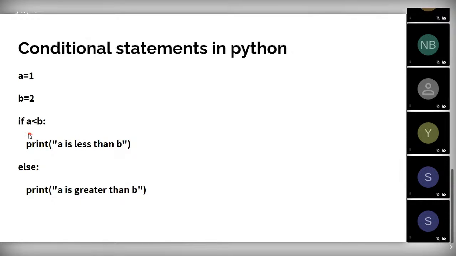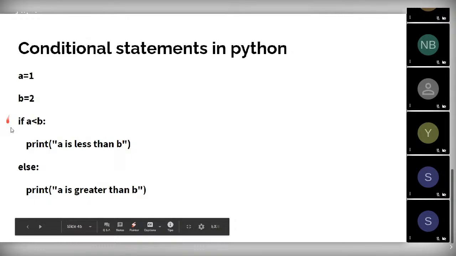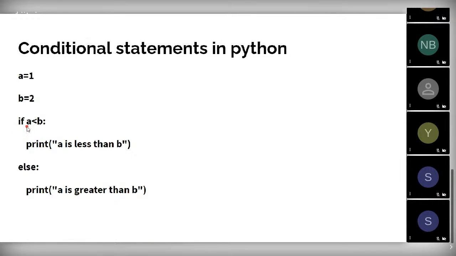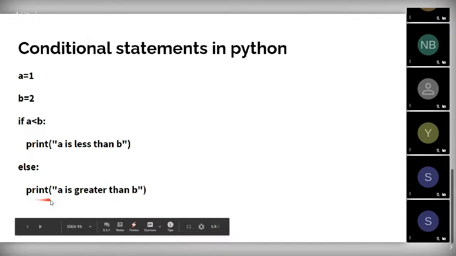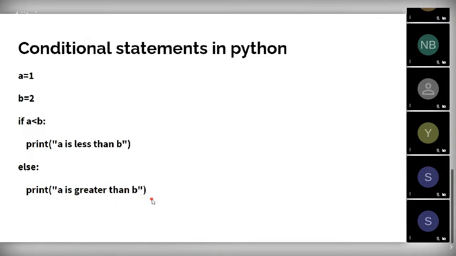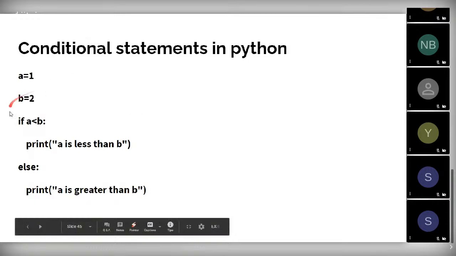Don't go for this syntax yet, I will explain it. Suppose I apply some condition. If a is less than b, then print a is less than b. Else, print a is greater than b. Either a will be less than b or a will be greater than b. These types of programs are created using conditional statements, and this is the best example of conditional statements.